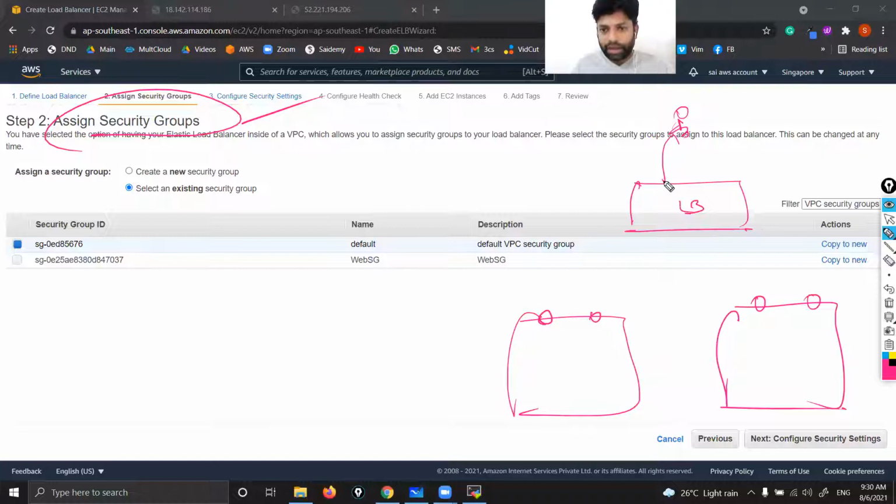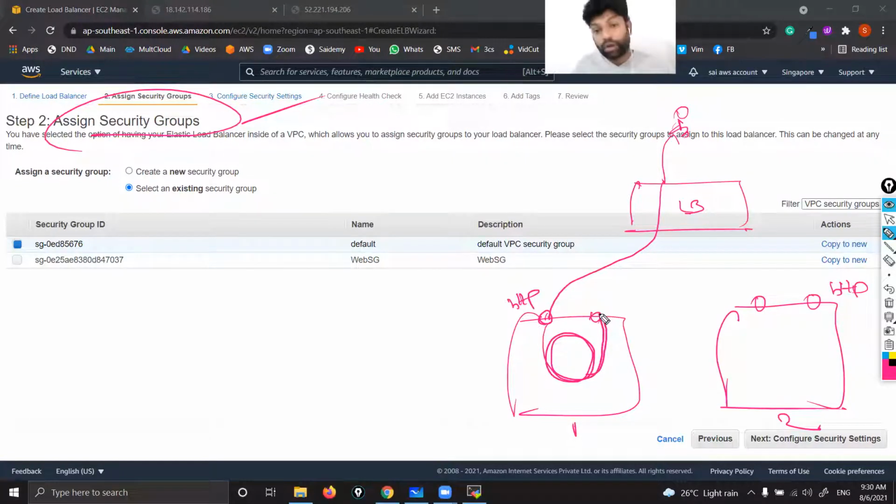Okay. The load balancer will send its request through these web servers, web server 1, web server 2. What are these ports? These are HTTP ports, both incoming and outgoing. So the load balancer request will come through the HTTP port, load the page, and the response will go through the outgoing port.